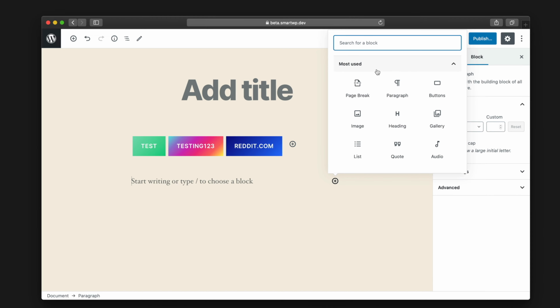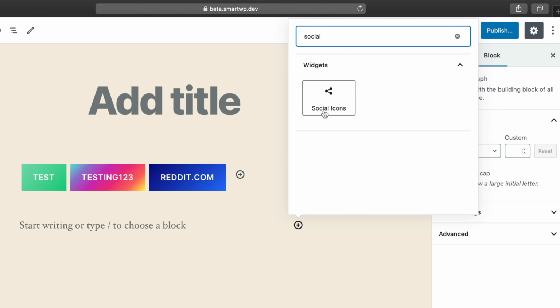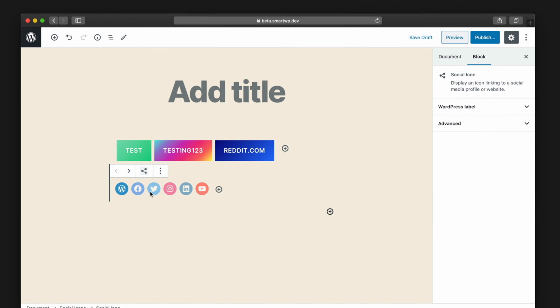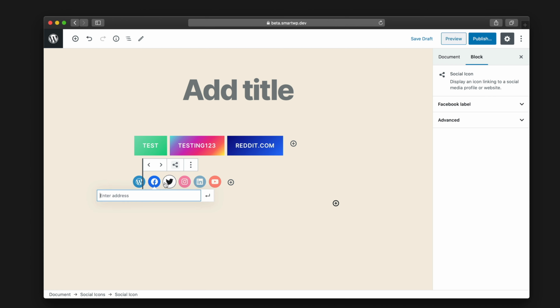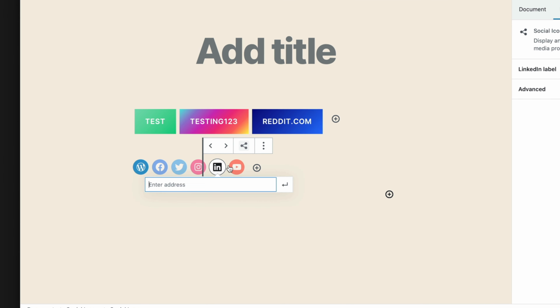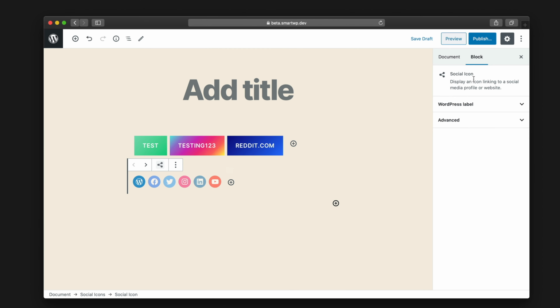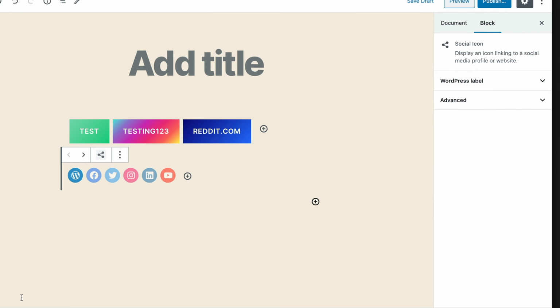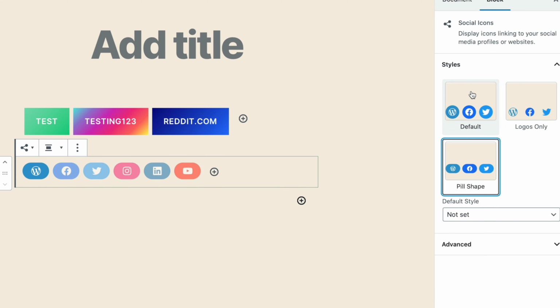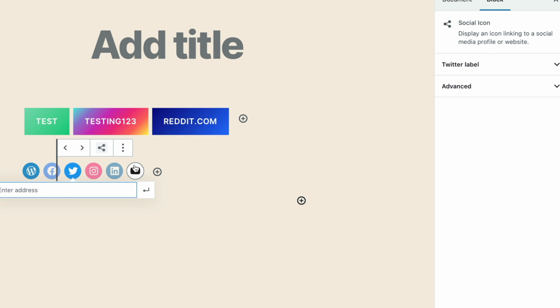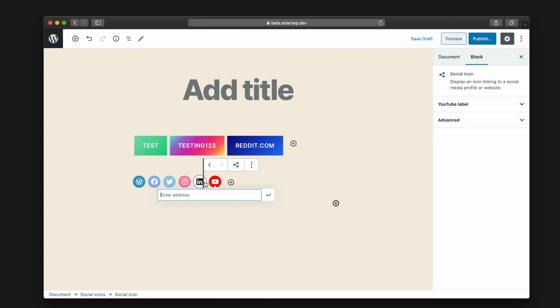There's also a social block. If you want to add social icons to your site, now there's an easy way and it's all built in. You can pick your links for each button here and remove which ones you don't want. You can also change the styles of the entire block if you want. They have the logo only, a pill shape one, and the default one. Overall, a great improvement for people who want to share their social links.